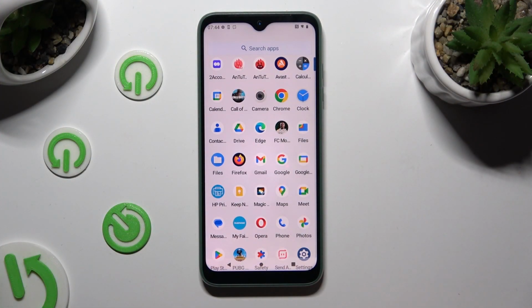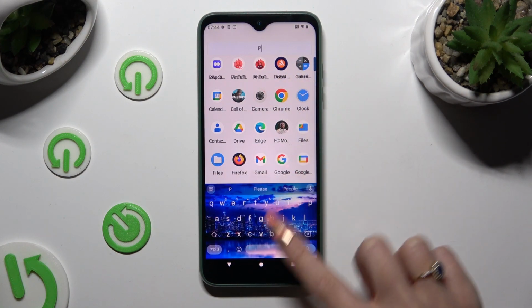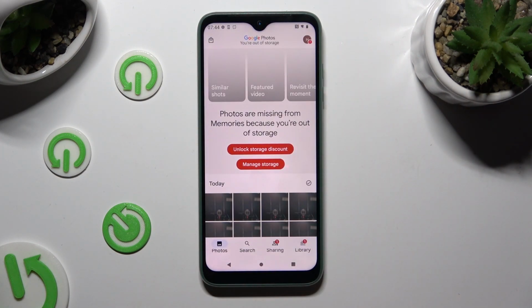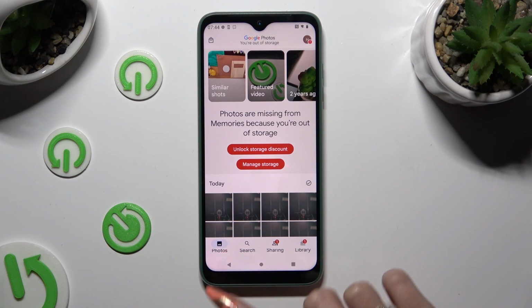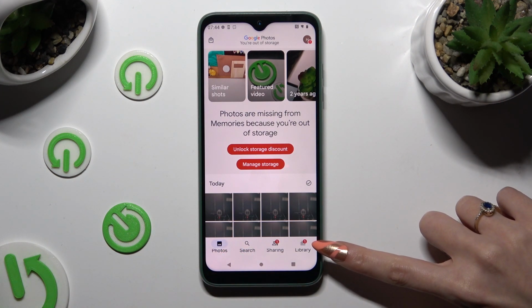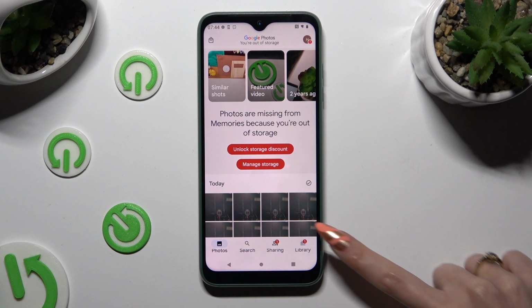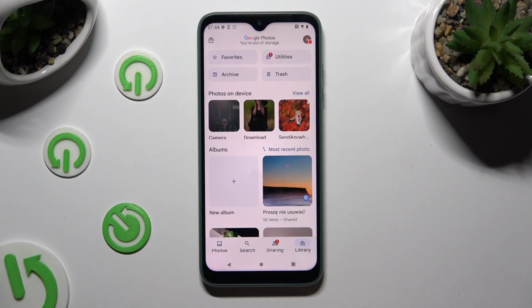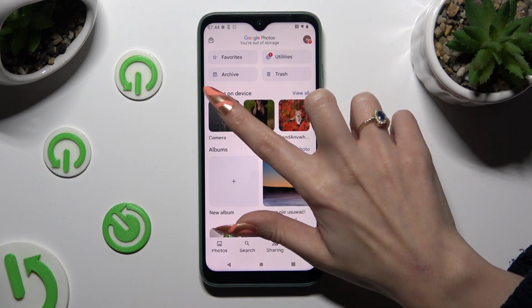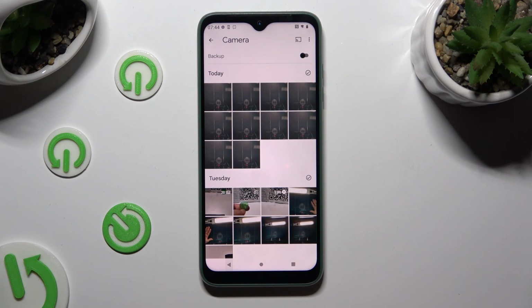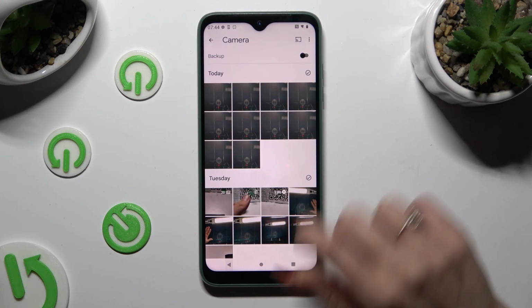First of all, you need to find the Photos app and click on it. Then click on Photos or Library at the bottom left or right corner. And after selecting one of your pictures that you wish to delete, hold it.